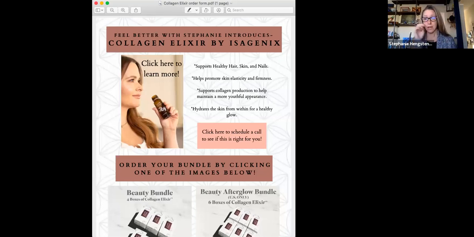This is something that you can also do. Let's say if you wanted to create something like this for any of the other Isogenics products, or maybe even just to introduce people to Isogenics, this could be something that you could do for that as well. Okay. So this is the PDF, you guys. And if you'll see, it says Feel Better with Stephanie, which is my brand, introduces collagen elixir by Isogenics.